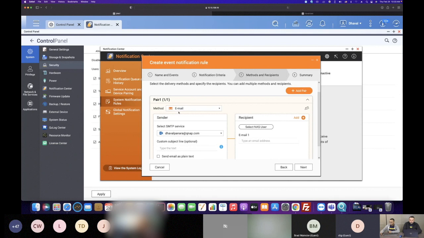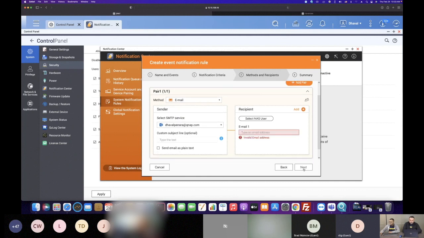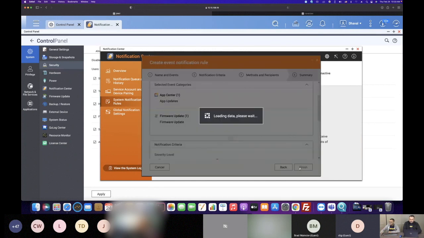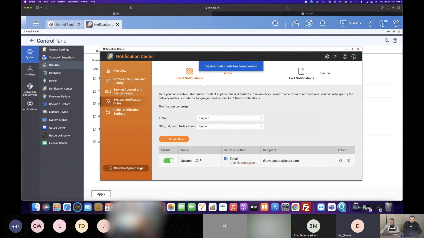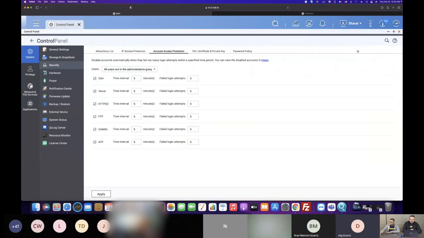Once you've done that, you want to select information, warning, all these messages, and then ensure that if you want to receive an email, SMS, instant messaging, or push services, you select those services and hit next. Because I selected an email address, I want to put in the email address where I want to receive these emails, hit next and hit finish. So now I will receive emails for any updates on my NAS. So ensure that you have these settings enabled so you get information about any updates from your NAS as well.